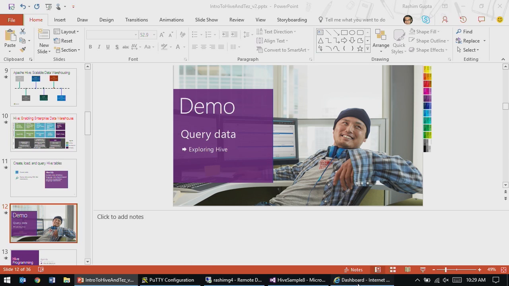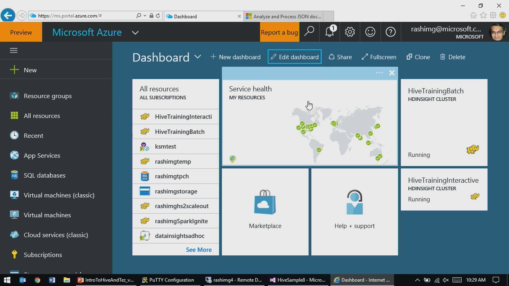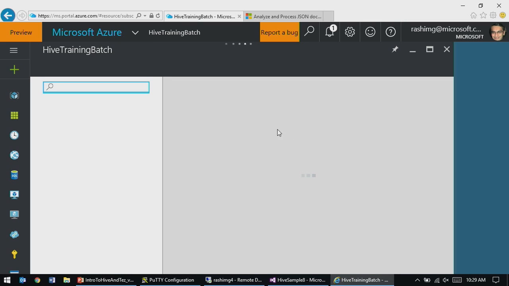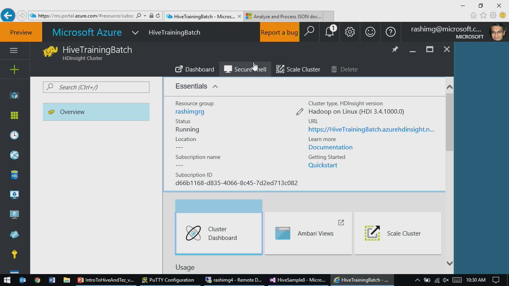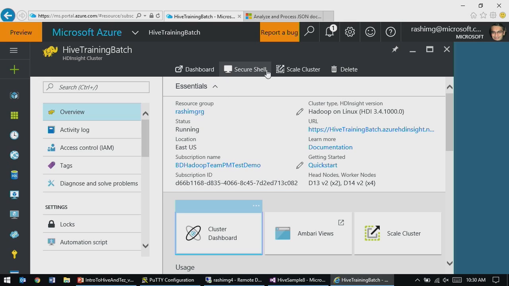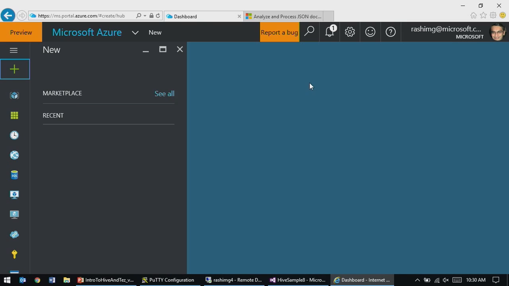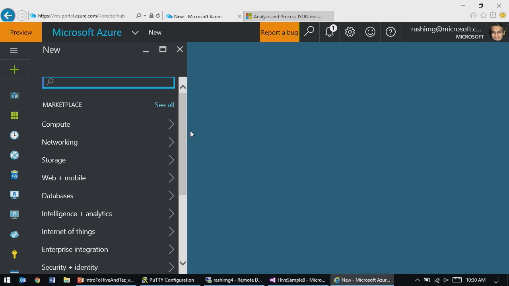So the first thing I'm going to do is go to my Azure portal. And this is my Azure portal, and I see that I have two clusters there, Hive Training Batch and Hive Training Interactive. So if I go to Hive Training Batch, this is a Linux cluster that I've created, I'm going to create a shell. At this point, I'm assuming you already know how to create an HDInsight cluster. If you don't, you can always search online and look up how to do it or see our other videos.